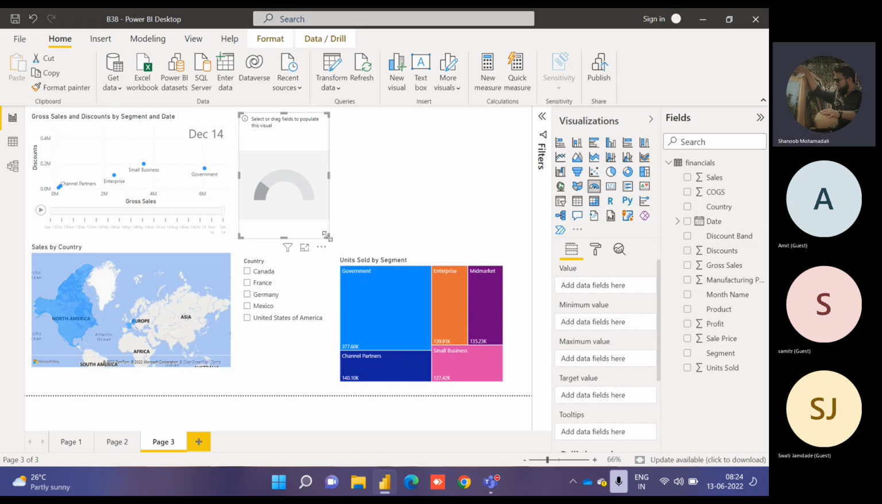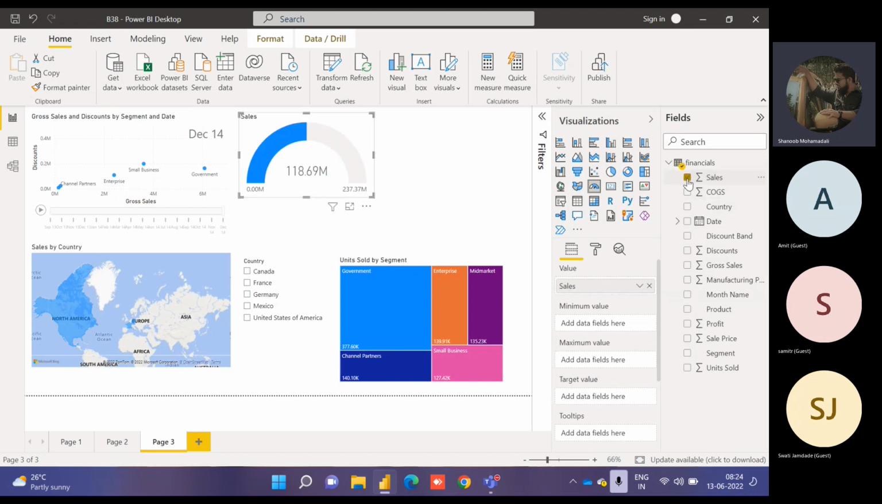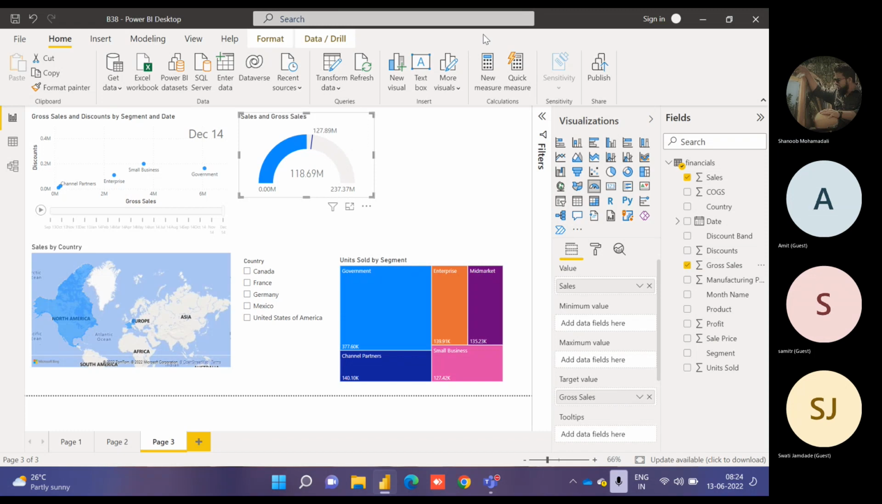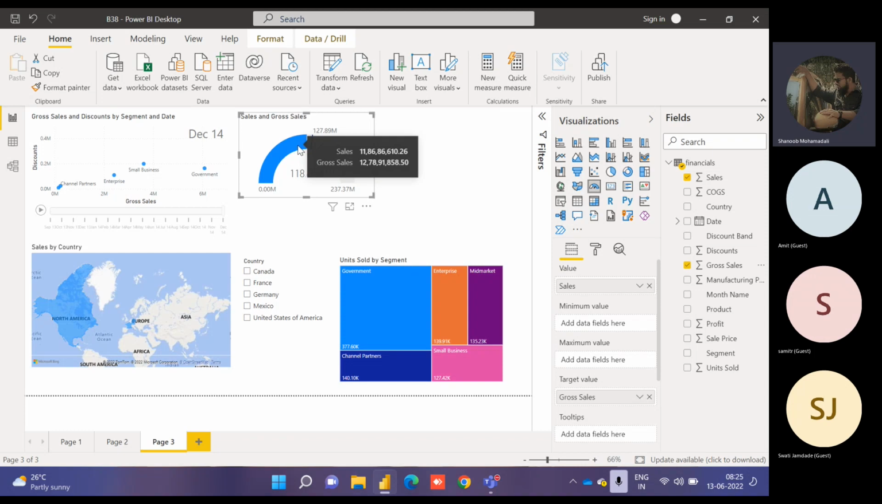Now the gauge visual can be used to show a measure. Let's say I need to show the total of sales. And this can be shown against the target. Let's say I use gross sales as the target. So what I can do is compare the two values and come to a conclusion that my target was 127 million, but I am yet to complete that because I'm still at 118 million.